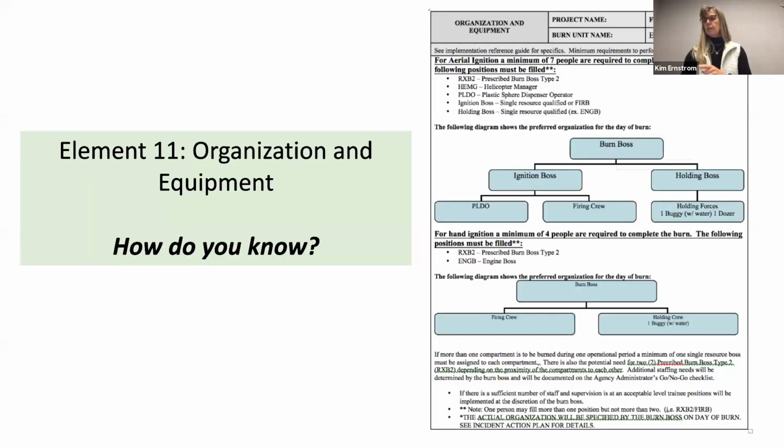And I want to jump here to the next two pieces, which is holding and contingency. So how do you know? So here's an org chart. This came out of the Cyrus burn plan. They have one here for aerial ignition, which is the one on the top. And then they have one here for hand ignition, which is on the bottom. And you can see they're very different organizations.